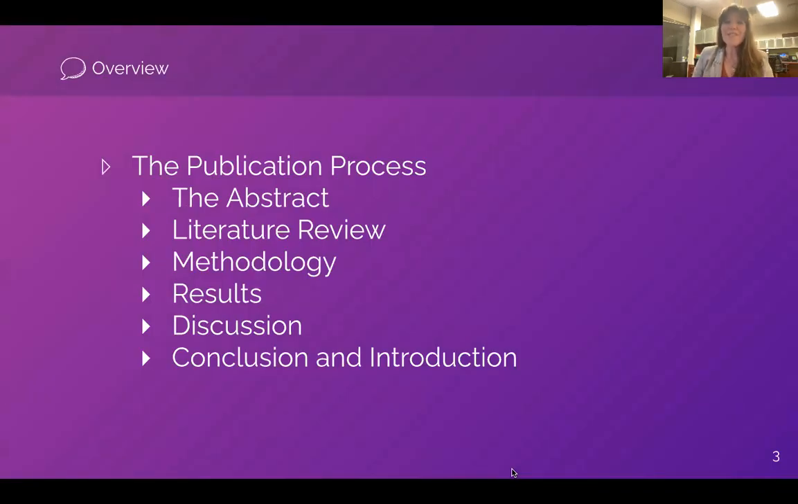So today I am thrilled to be discussing the publication process and breaking it all down and discussing everything from the abstract to the conclusion and the introduction. And yes, there is a reason why I am saving the introduction for last, and we'll be discussing that towards the end.